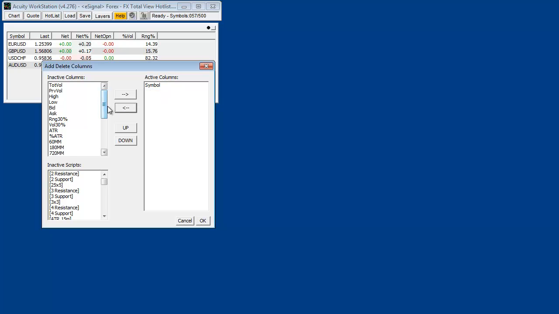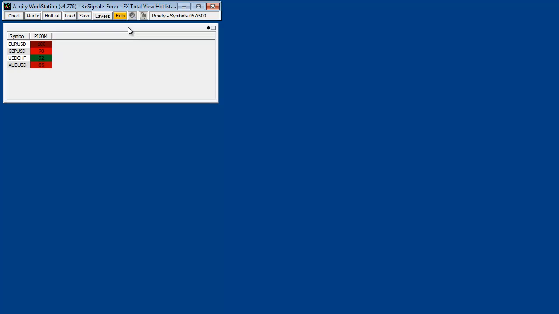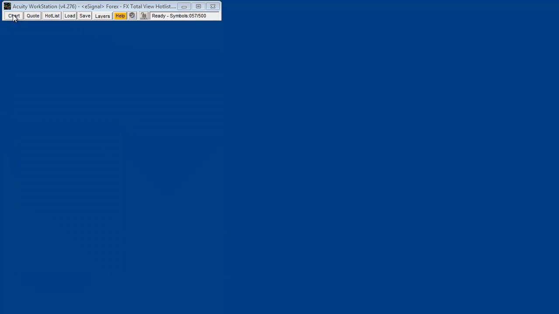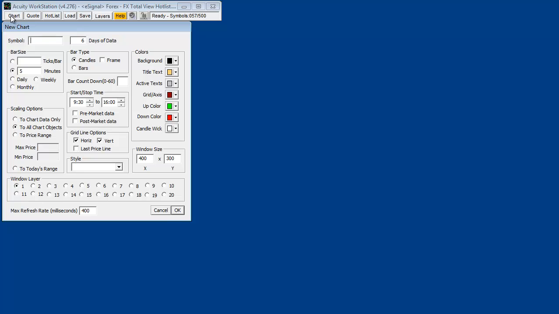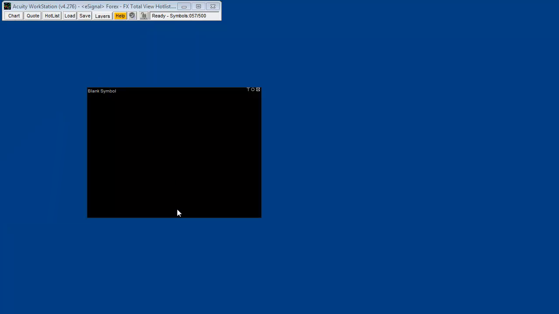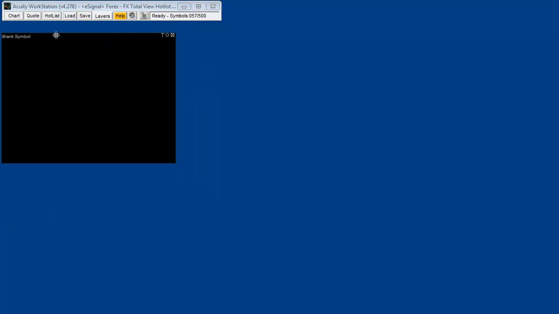For instance, the power index shows the percentage of currencies trending up or down on the hourly chart. This is a decent one to use. I'm going to hide that for a second. Then you're going to click Chart, and instead of putting in a symbol here, you're going to create a blank chart with nothing on it at all.